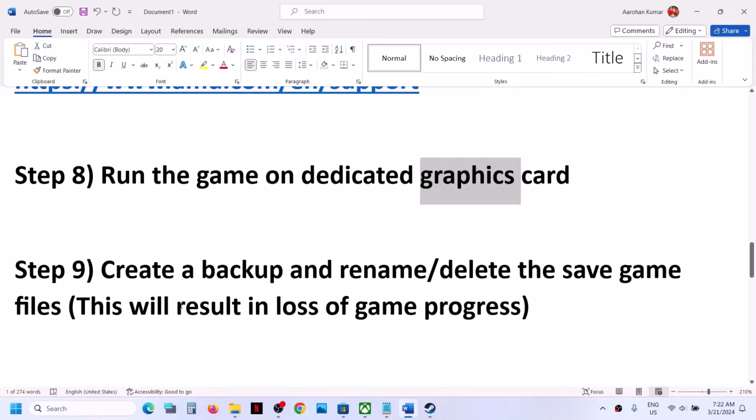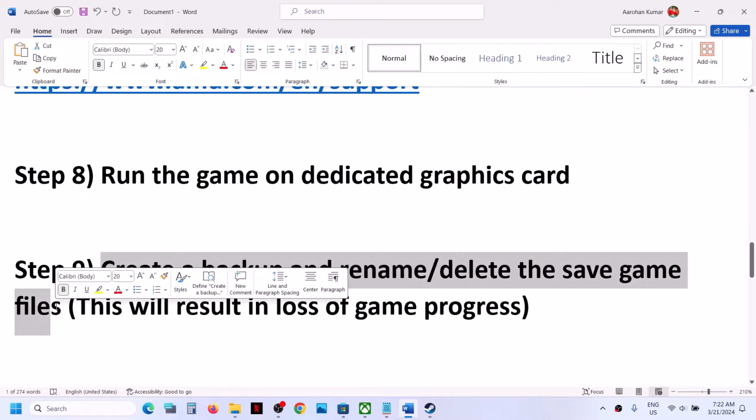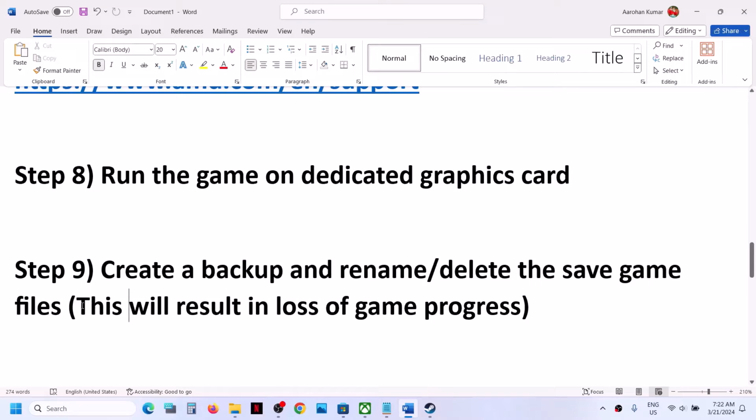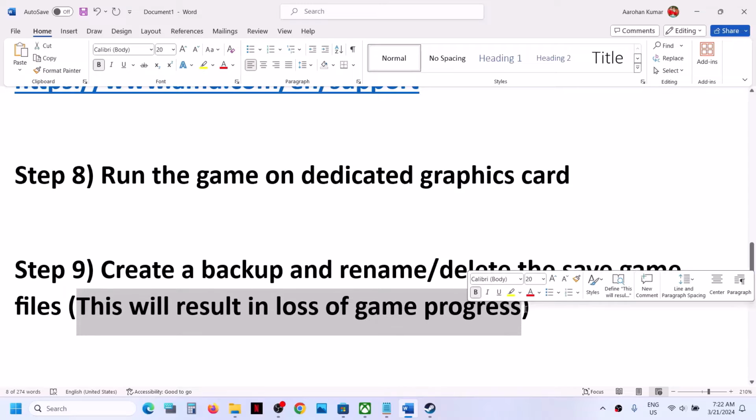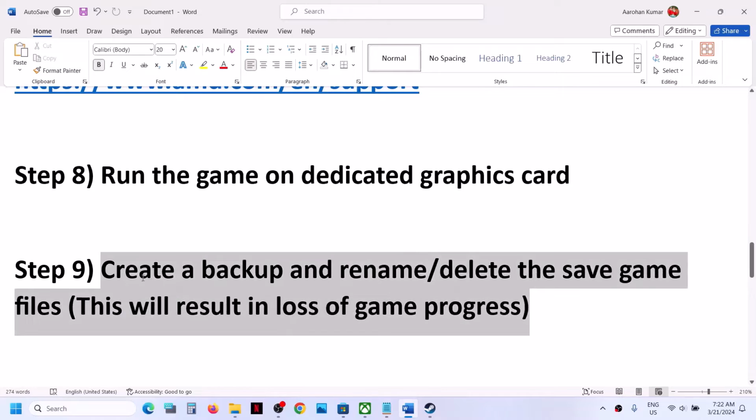Next step is to create a backup and then rename or delete the save game files. Now before you perform this step, let me inform you, this will result in loss of the game progress. You have to start everything from scratch. So if you agree, you can perform this step.